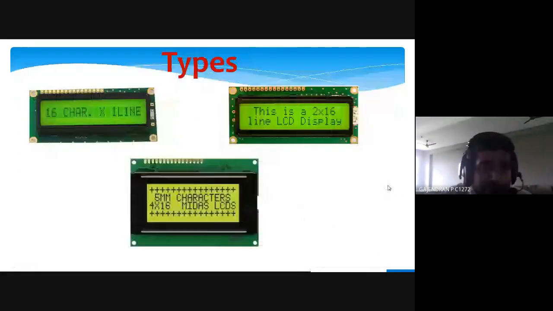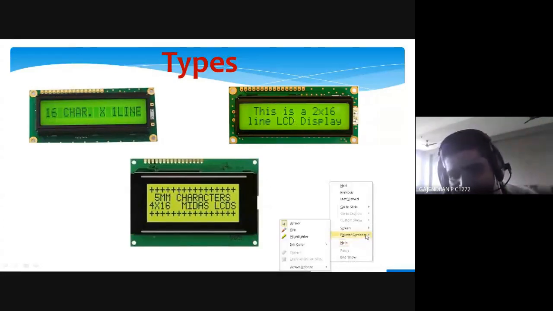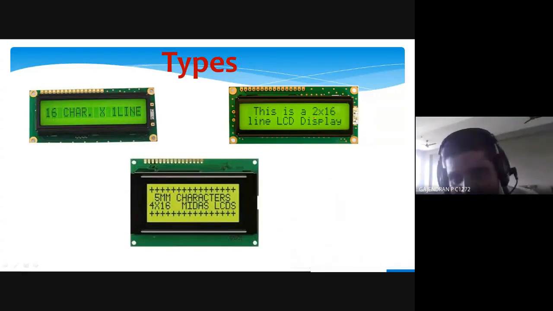Then based on the number of rows available, this is 16 cross 1, this is 16 cross 2, this is 16 cross 4. Somewhere they will mention it as 2 cross 16 also.